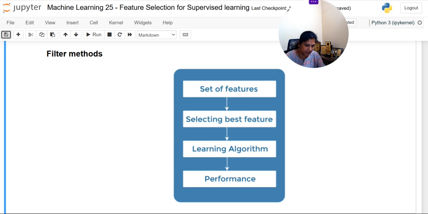Dear friends, in the filter method, features are selected on the basis of statistical measurements, and this method does not depend on the learning algorithm and chooses the features as a pre-processing step. Here the filter method filters out the irrelevant features and redundant columns from the model by using different metrics through ranking. The main advantage of using the filter method is that it needs low computational time and does not overfit the data.